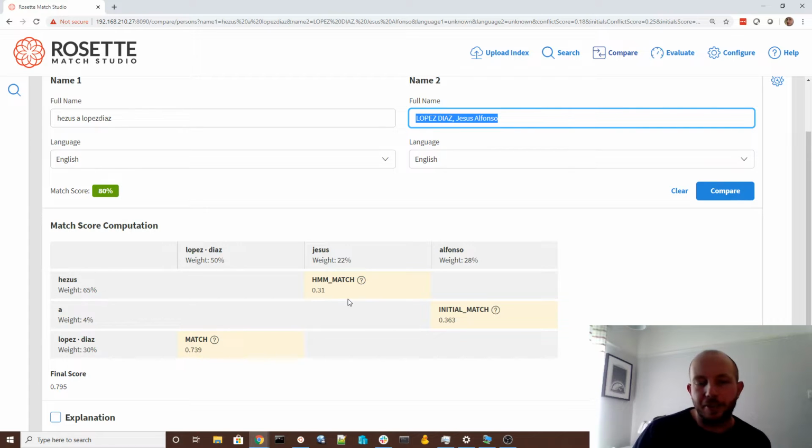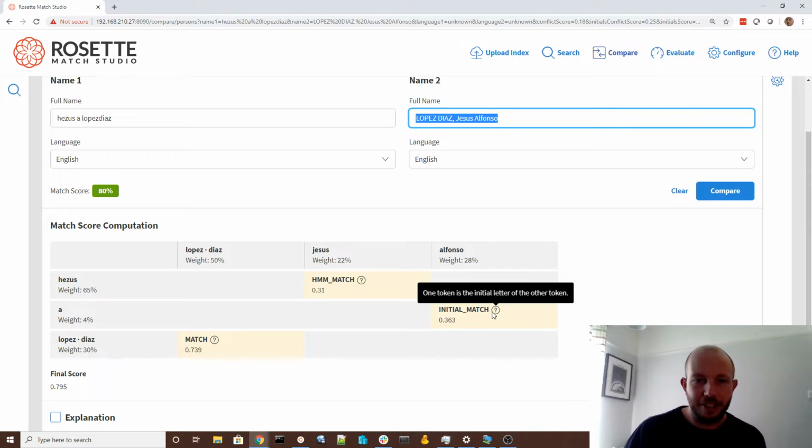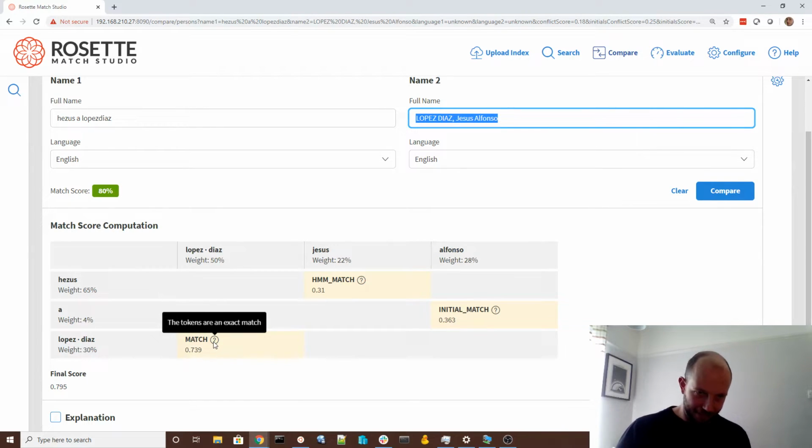Looking at the different match types, we've got 3 expressed in this example. We see that we have what's called an HMM match, and if I hover over that, we see that this is using a fuzzy match statistical model. So basically it's using the phonetics of the name to form the match. It's how it sounds when it is spoken, which is how the algorithm understands that these two could be related to each other. Here we have an initial match, so A matches Alfonso. So one token is the initial letter of the other token. And here we have an exact match. So we know that Lopez Diaz matches Lopez Diaz, absolutely.